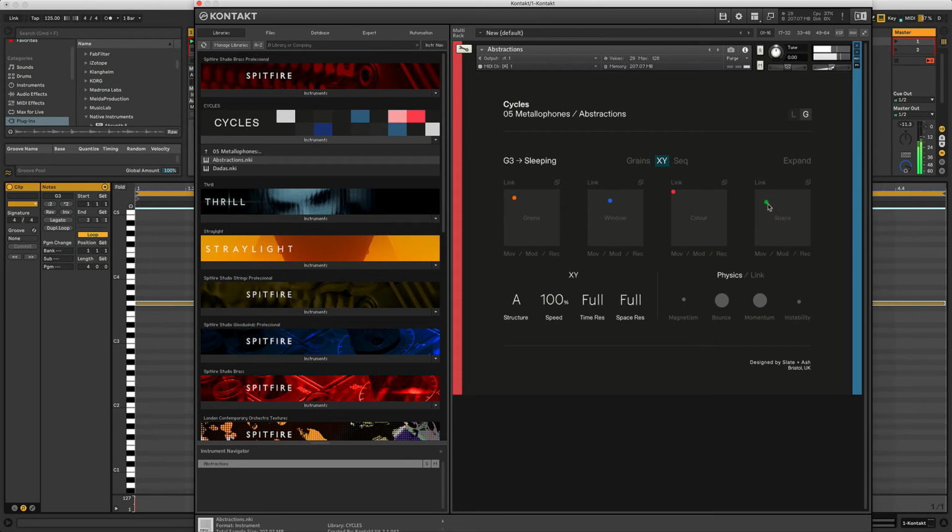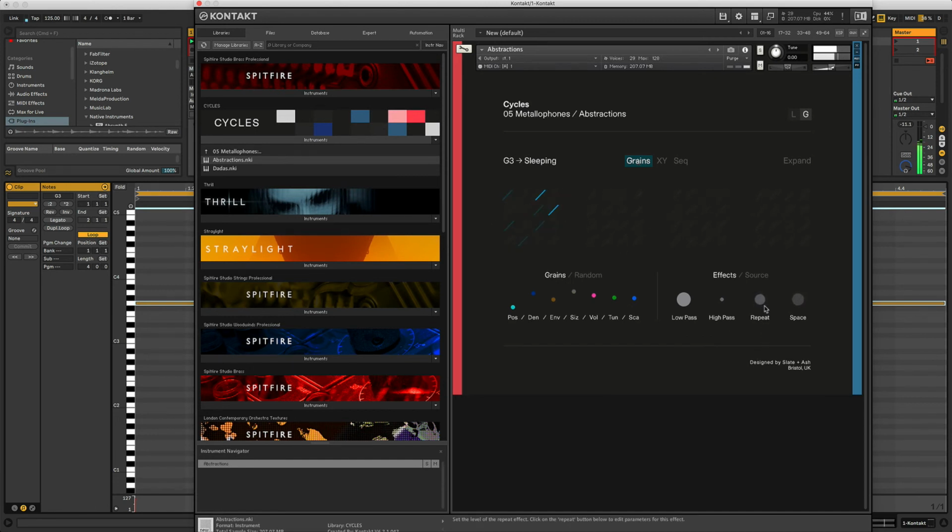And finally we have a description called space. So I imagine this will probably affect the reverb that we've got going on. Yep, it's making the reverb larger, and I suspect that will make it a lot tighter. So let's record that in.